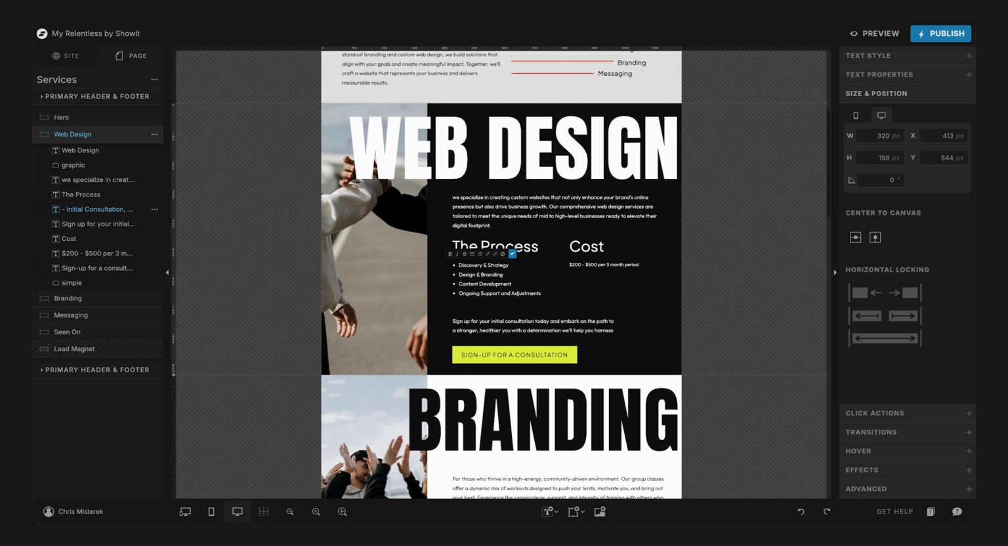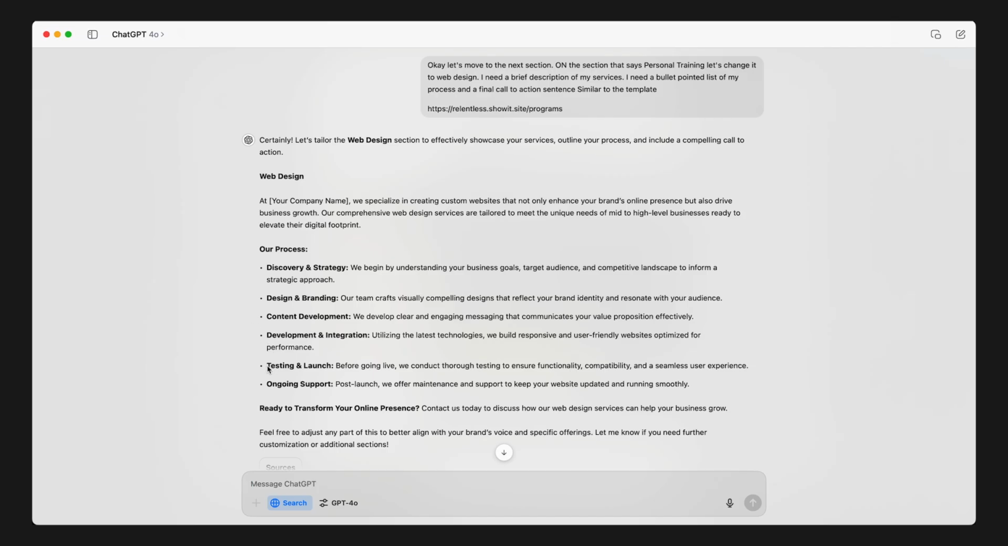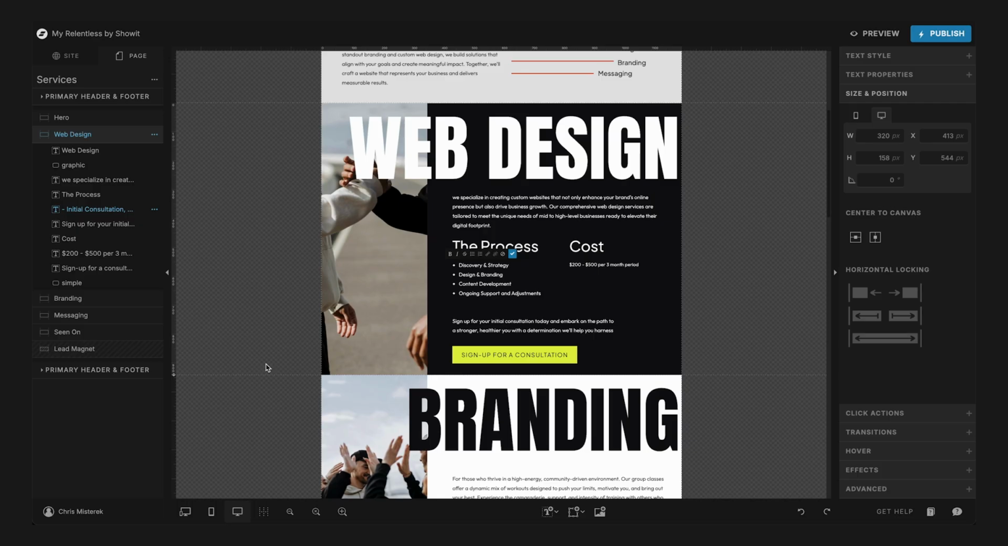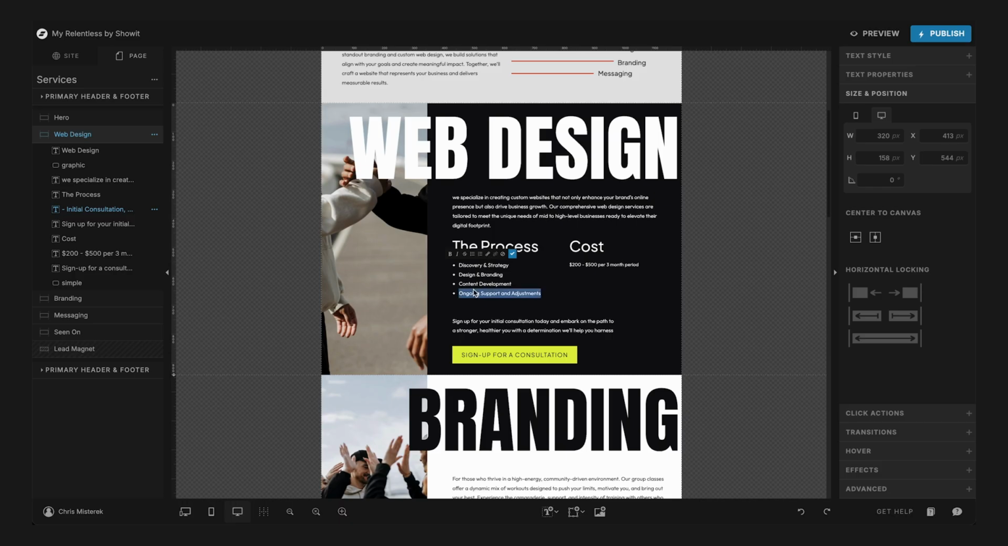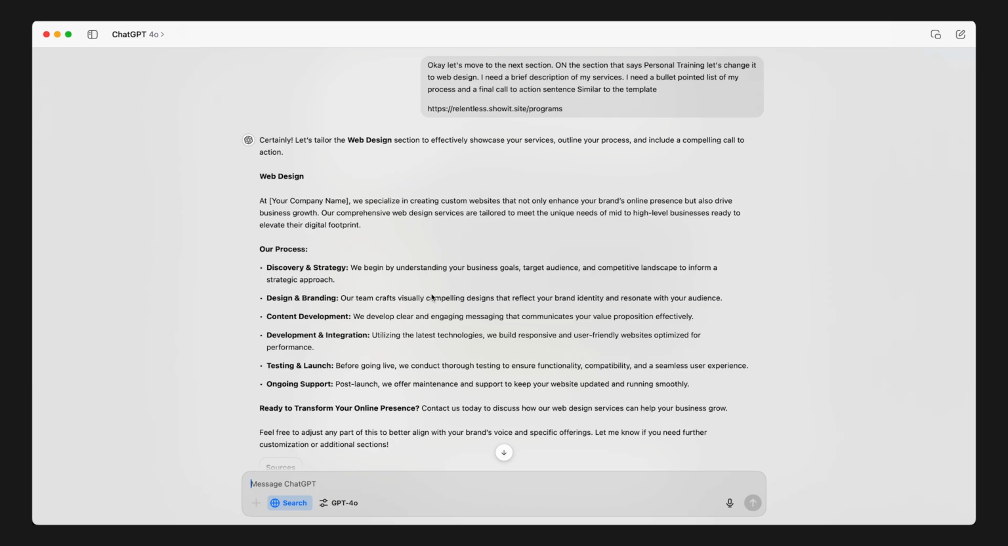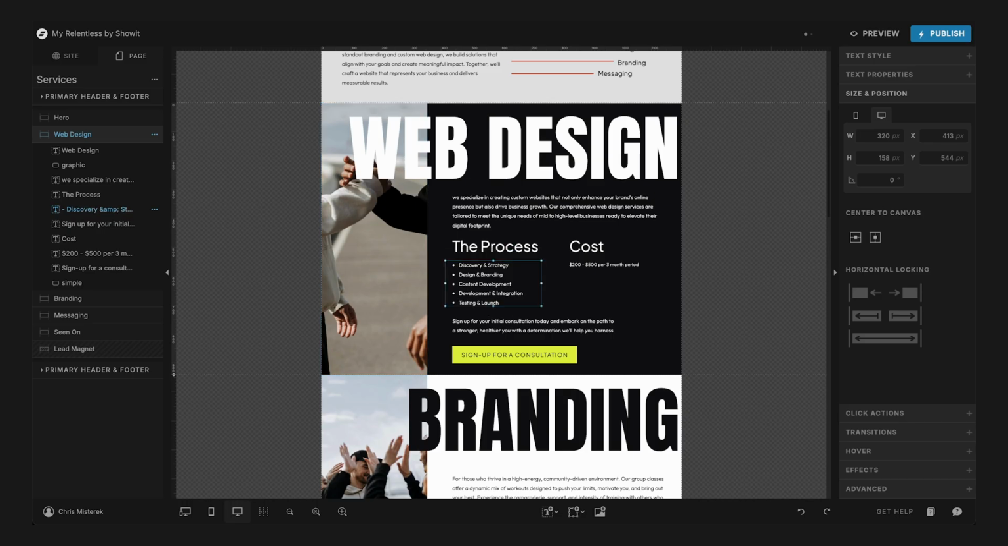Now, in all actuality, you probably have a process with which you take folks through. So you're not necessarily going to have ChatGPT write all this stuff out for you, but it can be helpful to have it do a lot of this stuff without having to really think about it.